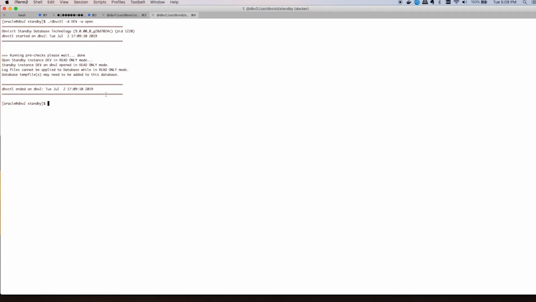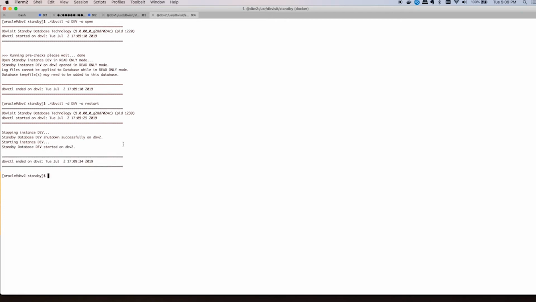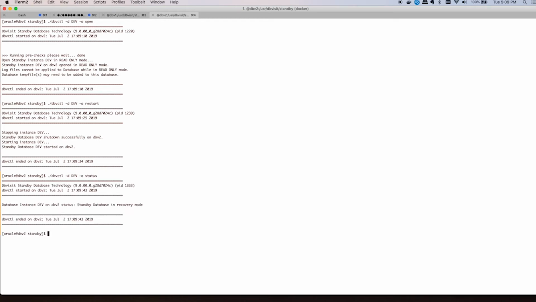People will do queries, do some tests, and then you want to put it back into recovery mode. So then you will just say restart, and it will take it out of read-only mode and put it back into recovery mode. And just to make 100% sure, you can even say status, and it will confirm. So that is a bit of the operations you can carry out on the standby database.